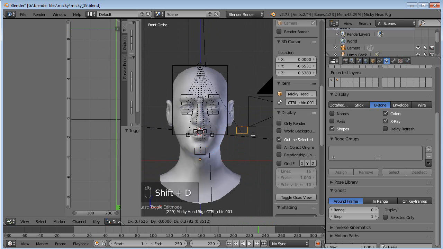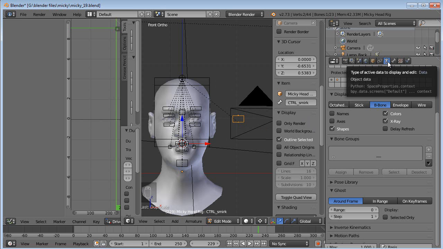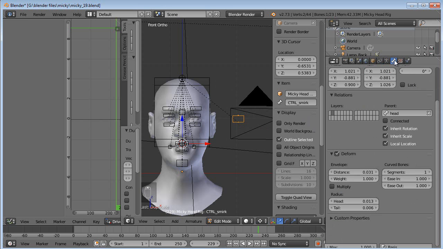And let's just drag a copy of the chin bone over to the side, and we'll rename it to Control Smirk. Then I'm going to disconnect it from the head bone because I don't need it to follow along like the other ones. This is going to be just a control over to the side. Go to our bone settings there, and the parent right now is set to head, so I'll hit the X there and disconnect it.